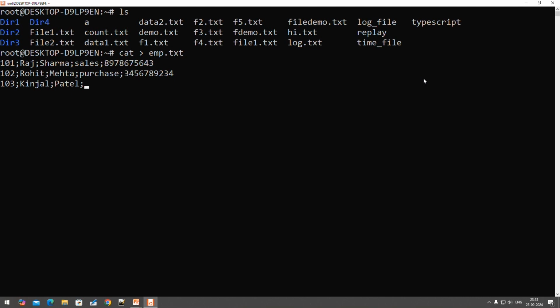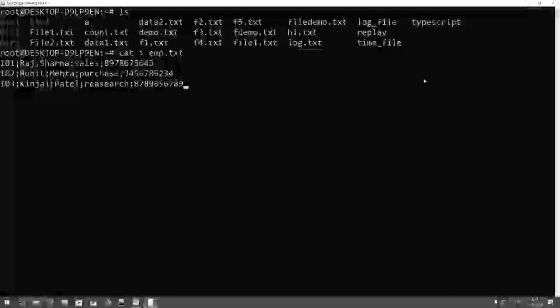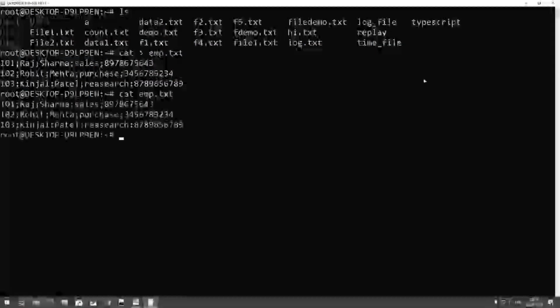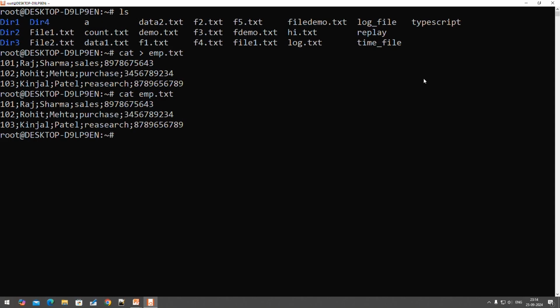Depends on research department. Then after, its phone number. So now these are the three records available in this emp.txt. Now I am saving that file by Ctrl D. Now you can check the content: cat, then after emp.txt, right. So these are the contents available.